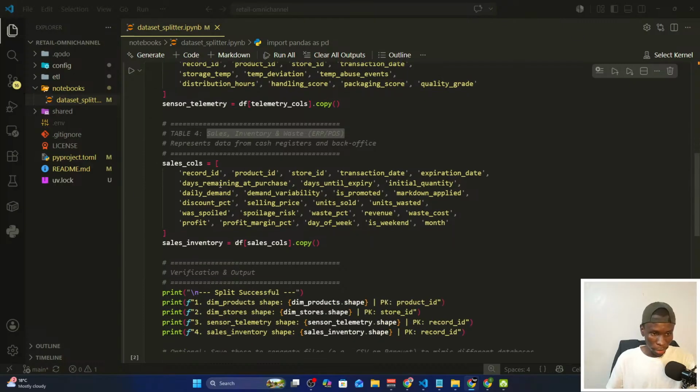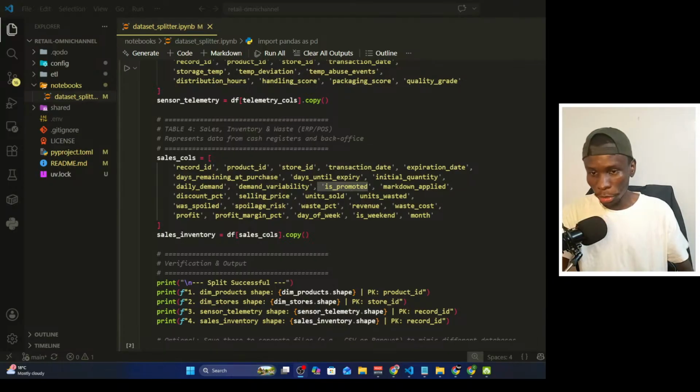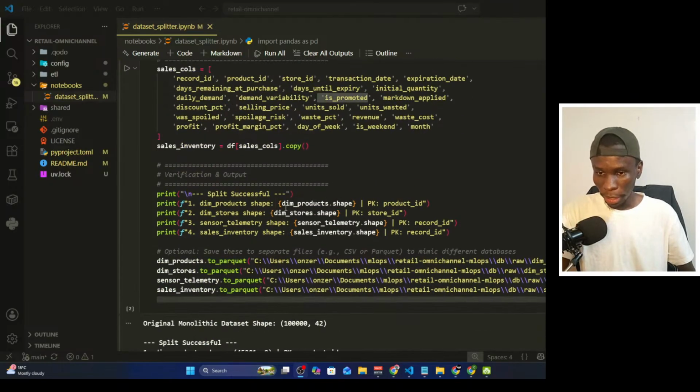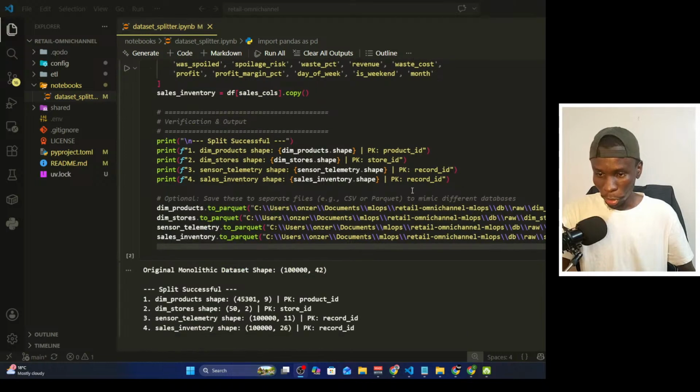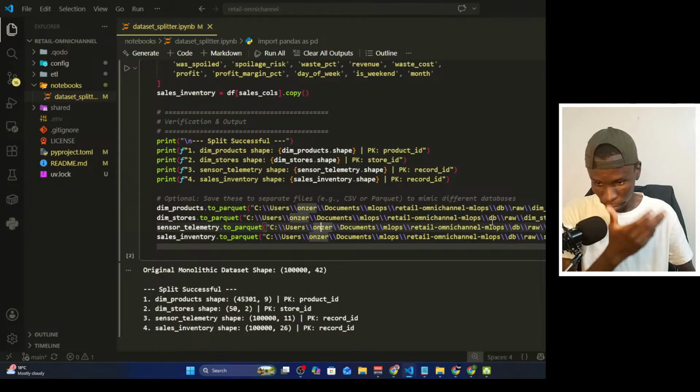So you can see again record ID, product ID, days until expiry. Is it promoted? Was a markdown or a discount applied to the product? Was it spoiled, and so on. All this data will be housed under this table. Then the verification output can print a statement, which is optional, but it's good.